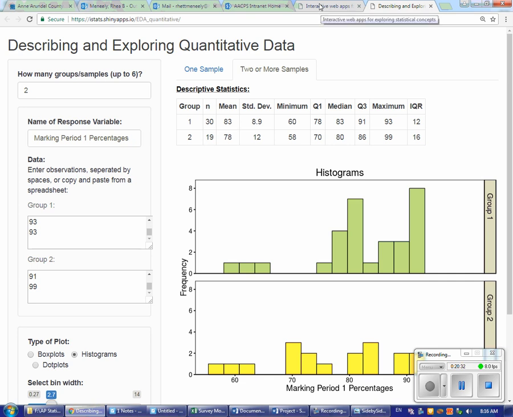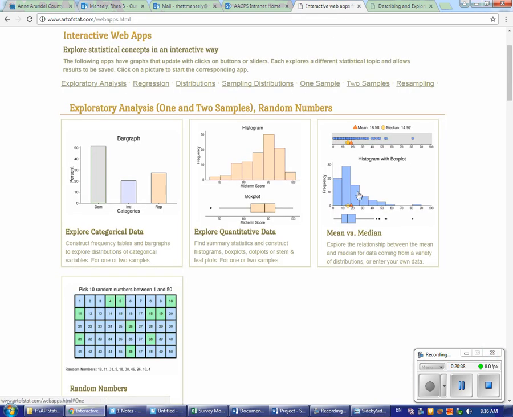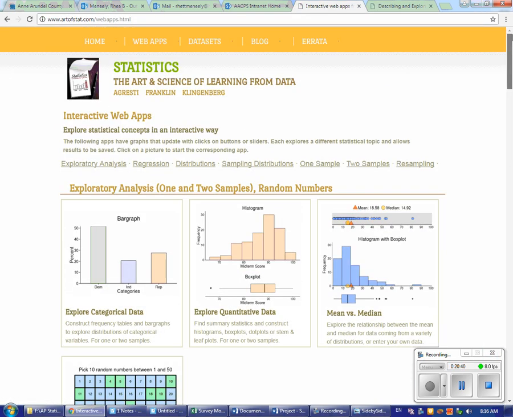you'll notice that when you create a new graph, it opens up a new tab on your web. If I go back to the last tab, this brings me back to the home page for artofstat.com. And this time I want to compare two categorical variables. So now I'm going to go back to that very first web app because it's talking about exploring categorical data.